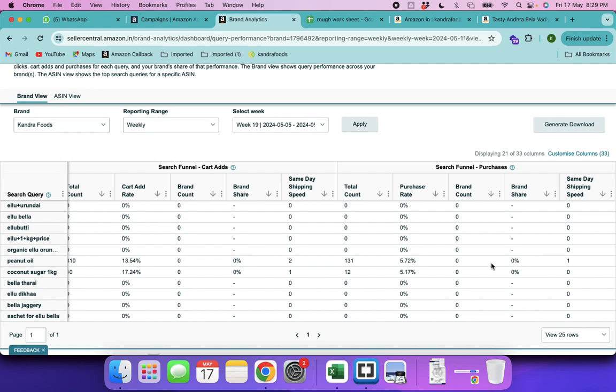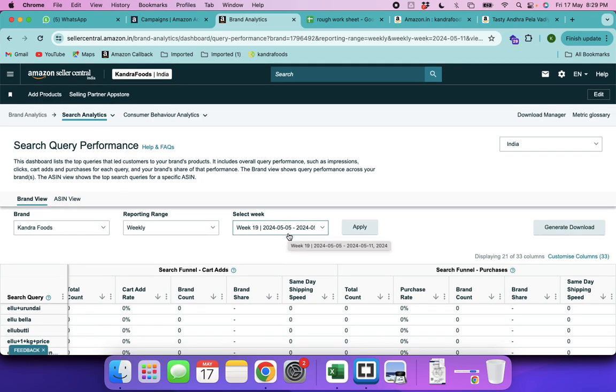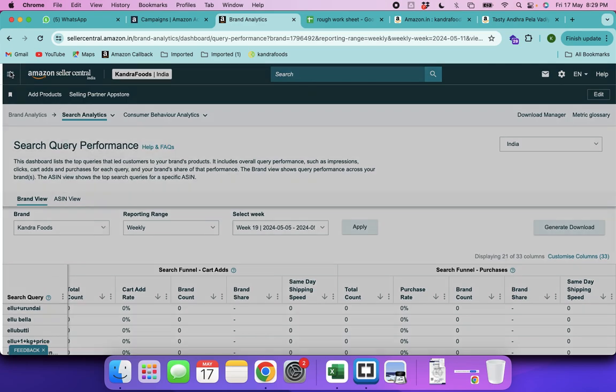Okay. And of these 131 sales, only one is same day shipping, and everybody else has ordered from various other people. Very good insights, very good data here. Okay, so this will be super useful when you are actively promoting various products on Amazon.